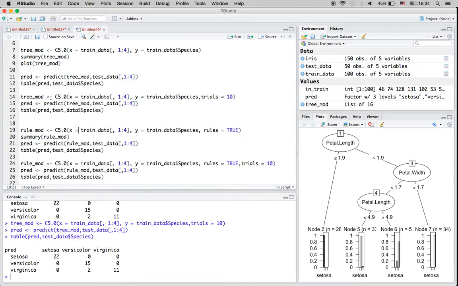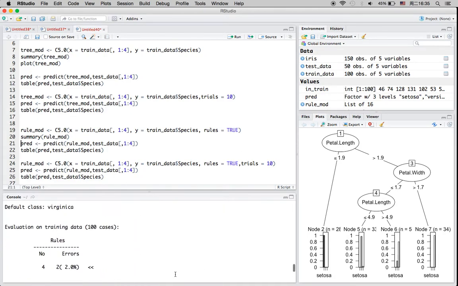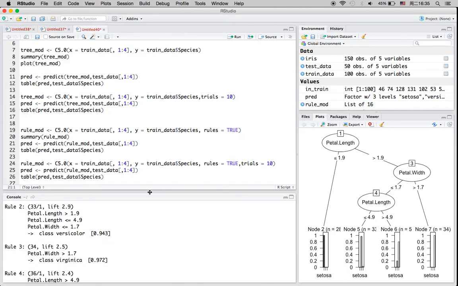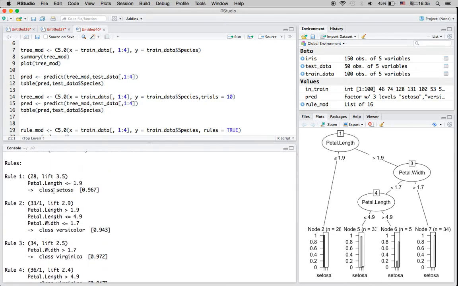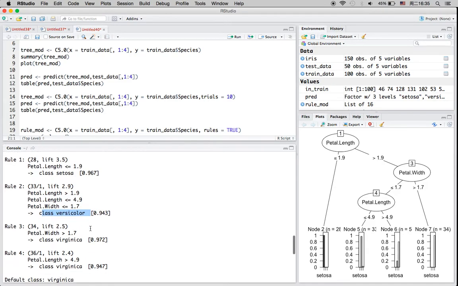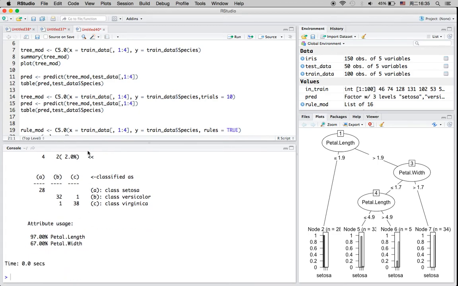In this C5.0 method, there's also another option called rules. If you set rules equal to true, over here you can see that these are the rules to plot your decision tree. For example, petal length less than or equal to 1.9, and then it is the setosa. And here you have greater than 1.9, and then petal length less than 5, and width less than 1.7, and then you have another category.